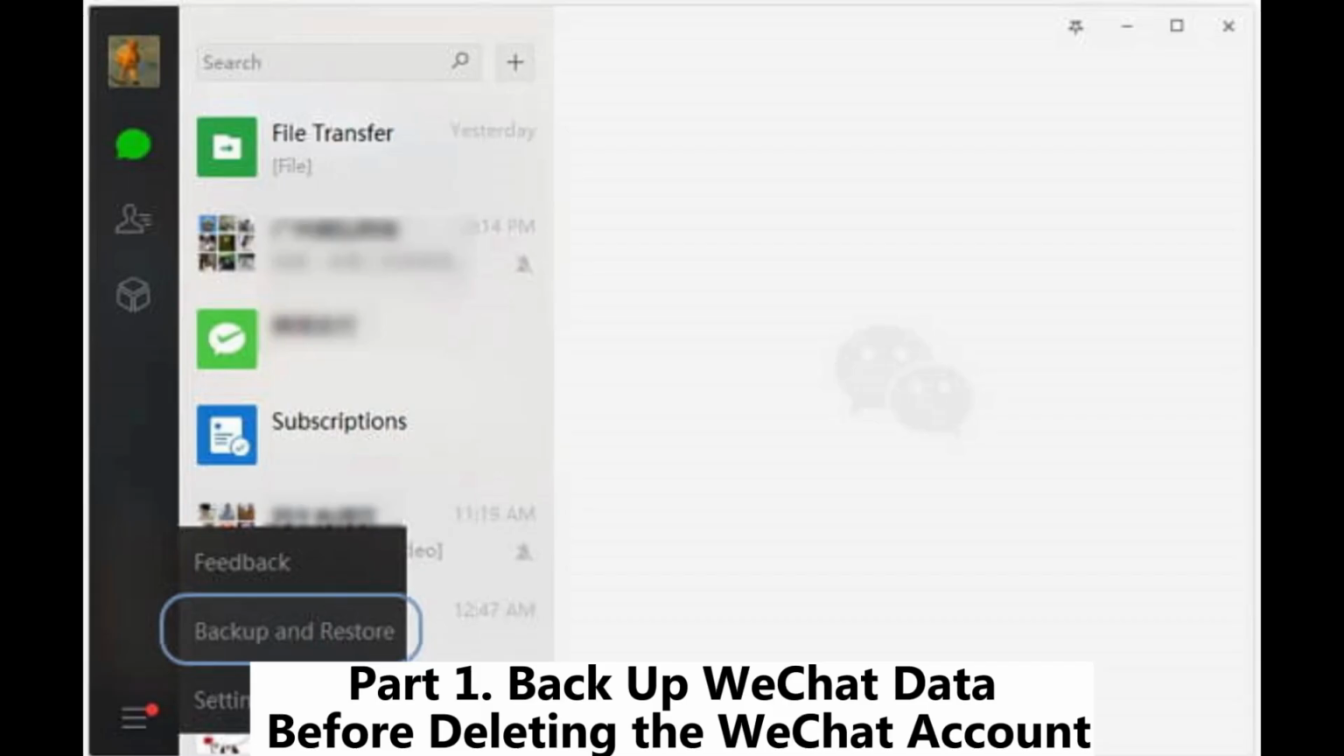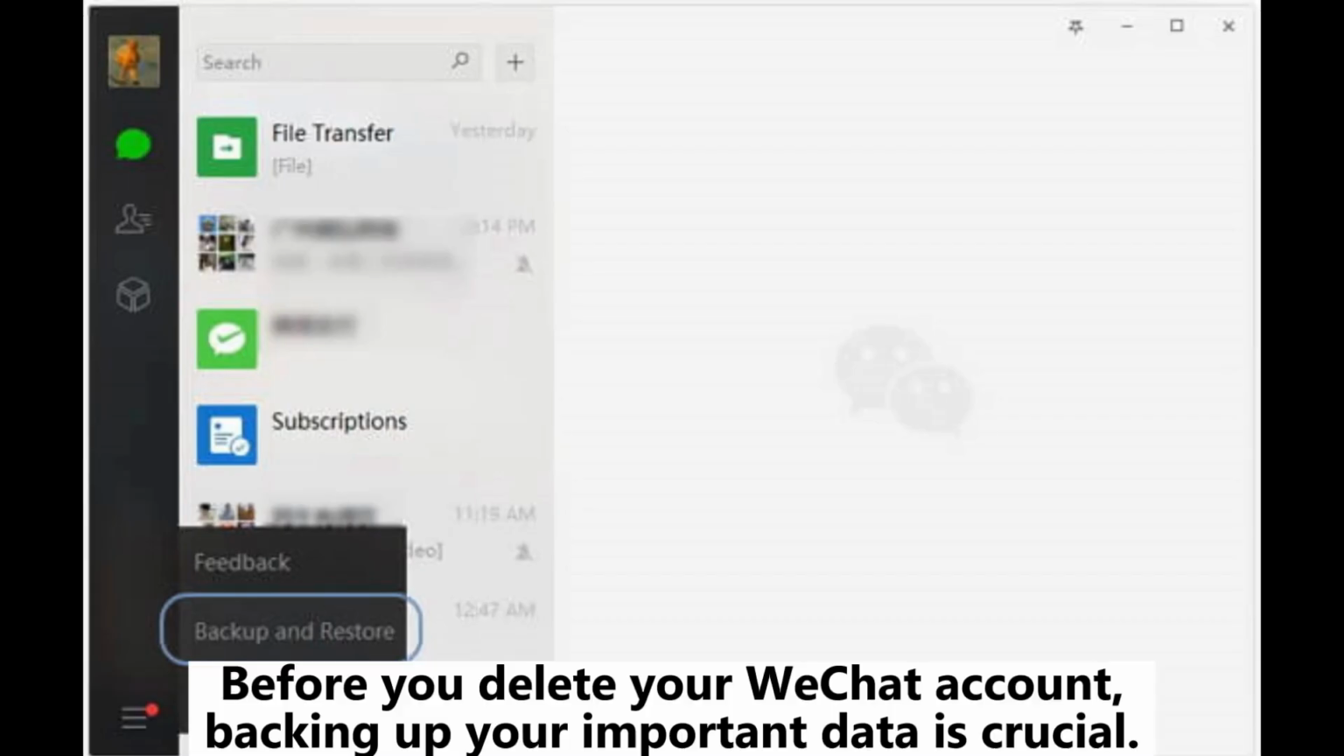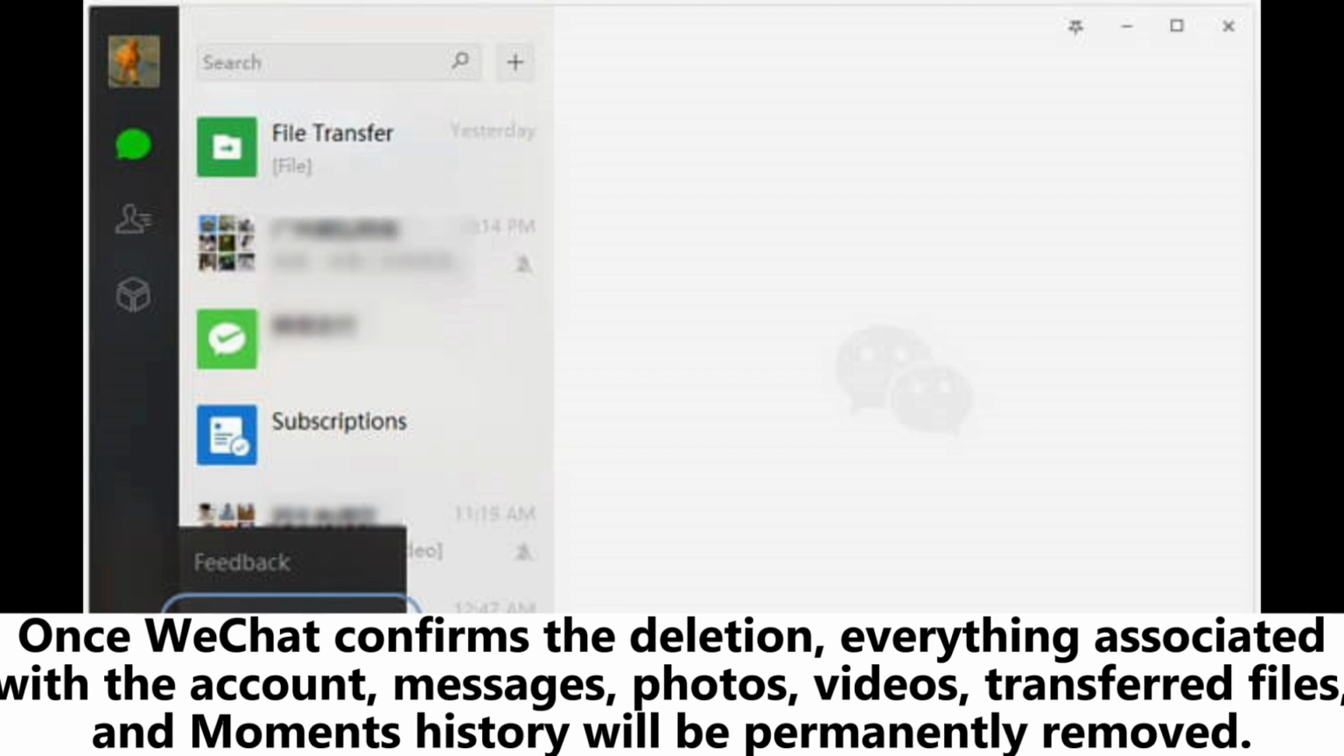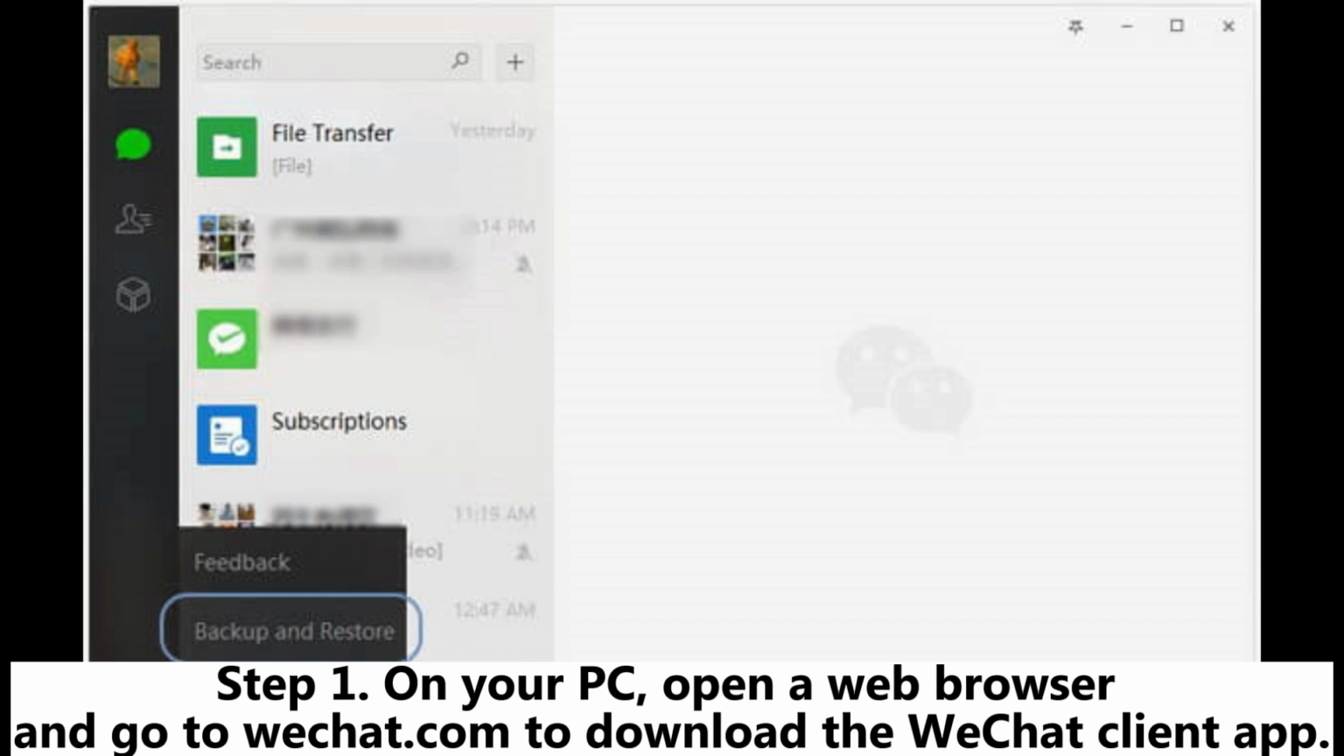Part 1. Back up WeChat data before deleting the WeChat account. Before you delete your WeChat account, backing up your important data is crucial. Once WeChat confirms the deletion, everything associated with the account, messages, photos, videos, transferred files, and moments history will be permanently removed.